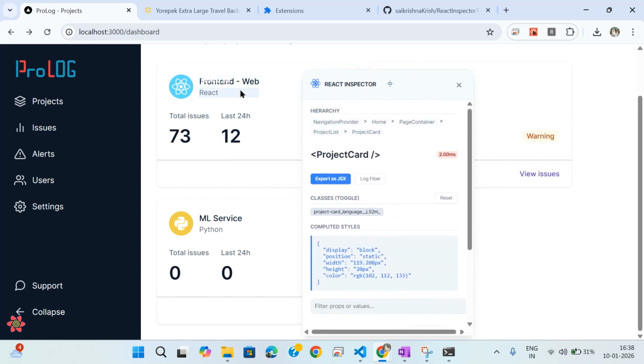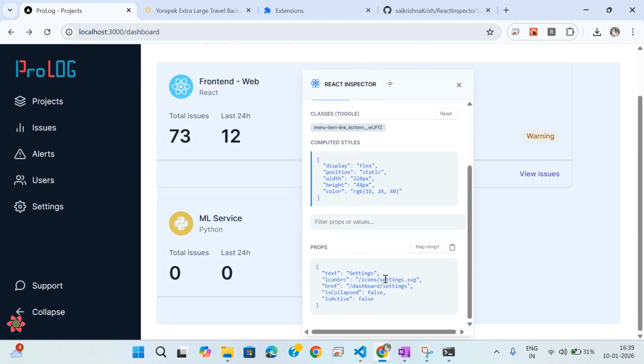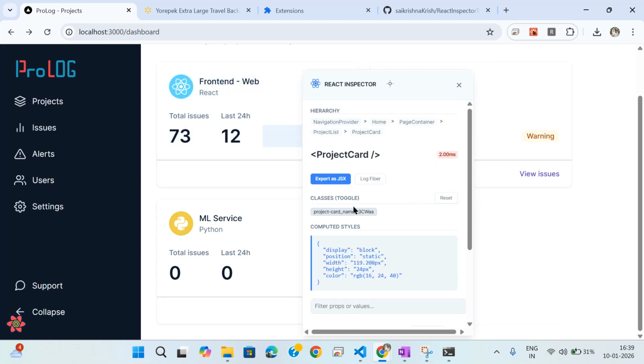We can click on any component. We can identify the component name, the hierarchy of the component, the properties associated with it, like the properties passed to that component, as well as the styles associated with it. And we can also toggle the classes. Just click on any component or any part of the UI and toggle that.